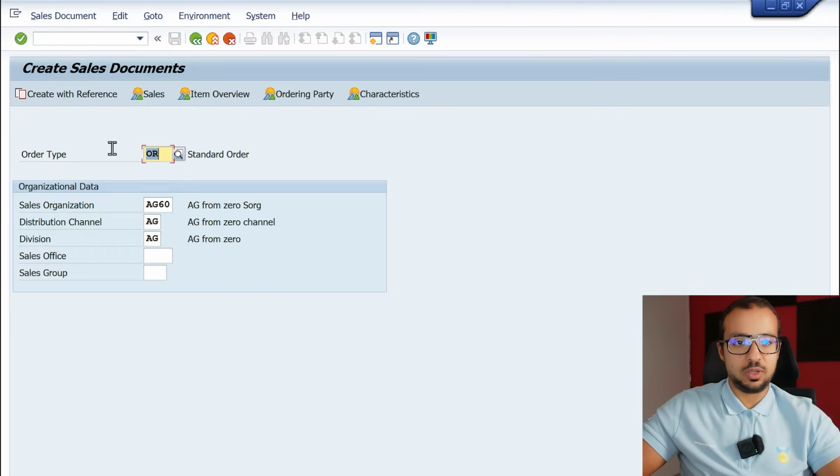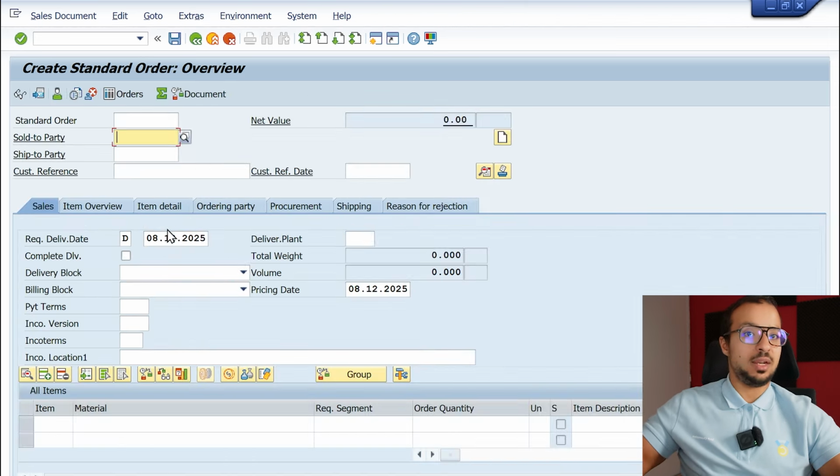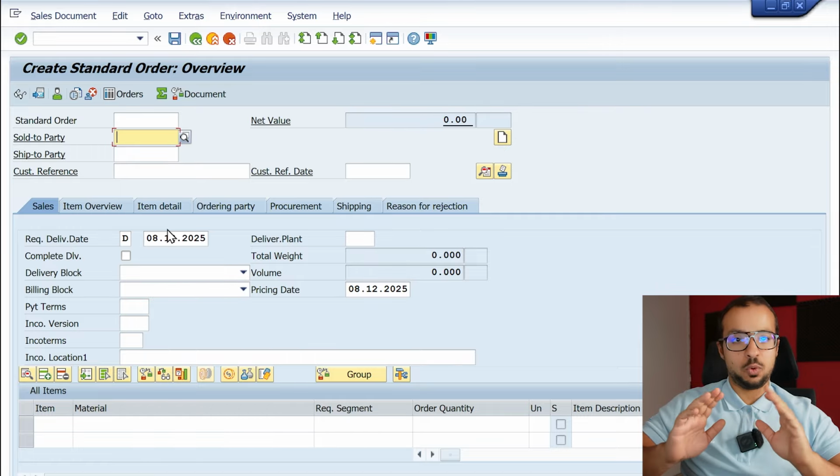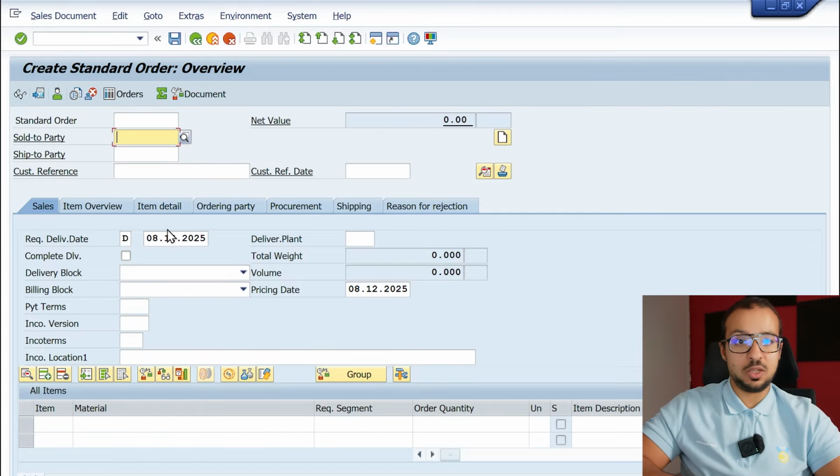And we have already all the data inserted here. So OR, sales org AG60, distribution channel AG, division AG, press enter. And now we are okay. So we have corrected this error and we maintained the needed configuration.